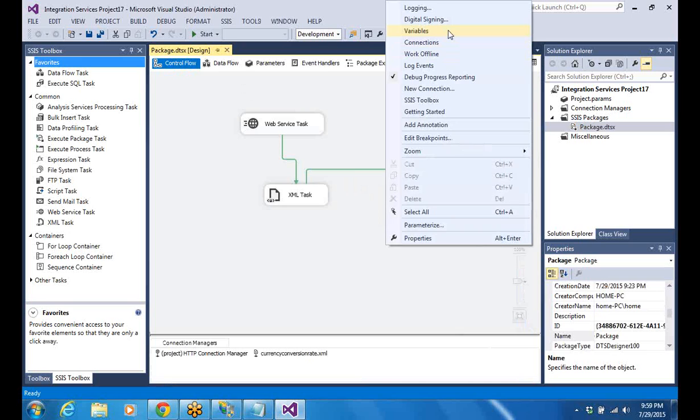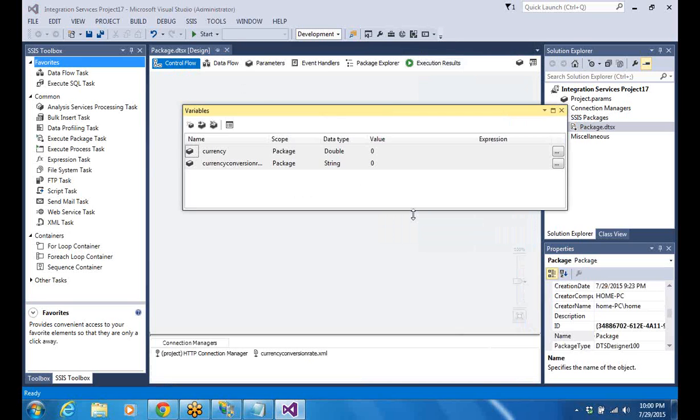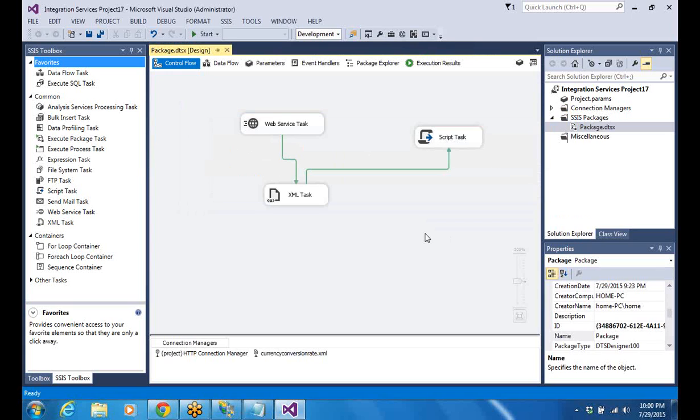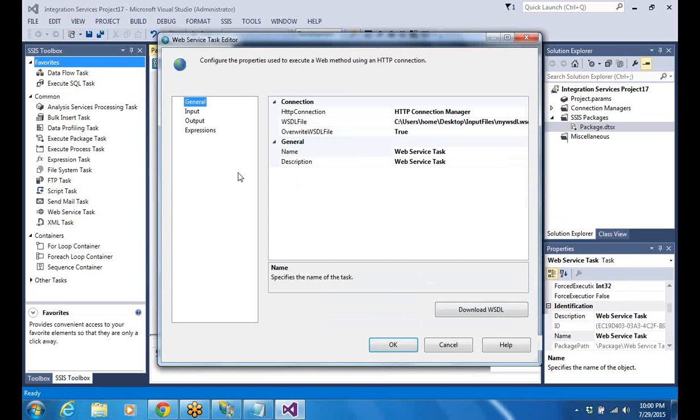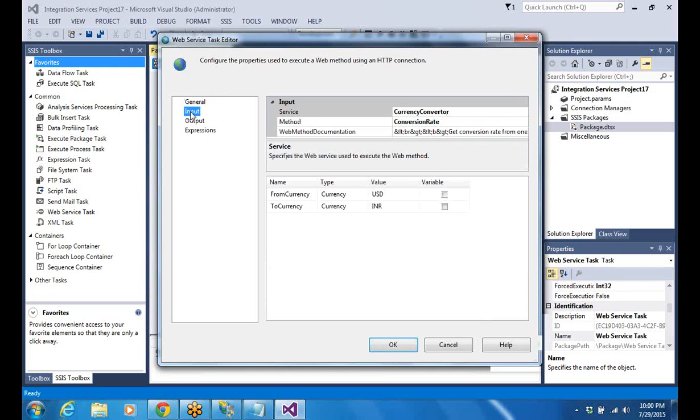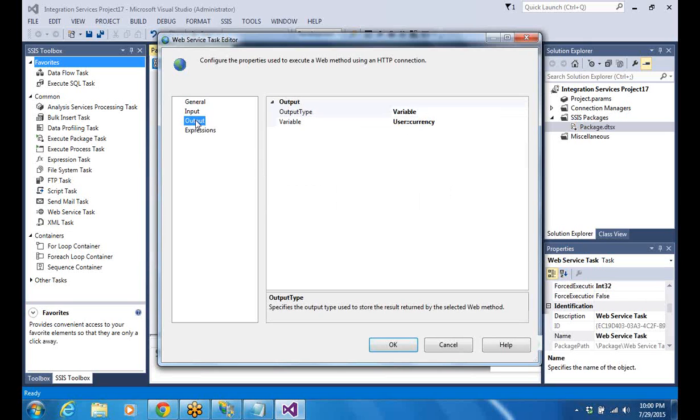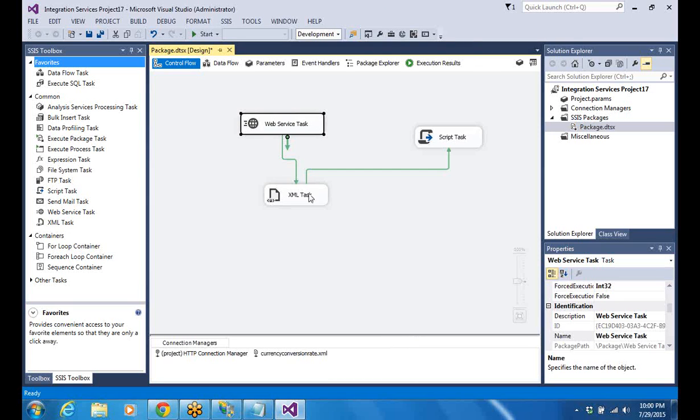Right click variable here. See, currency is going to be double. Currency conversion is going to be single like this. This is fine. Click on close here. Open the web service task on the top. Edit. Go to the input. This is fine here. Next come to the output here. Variable user currency, this is okay. It's coming correct only. Now click on OK here. Come to the XML task here.